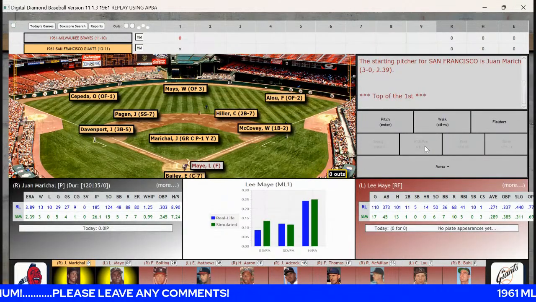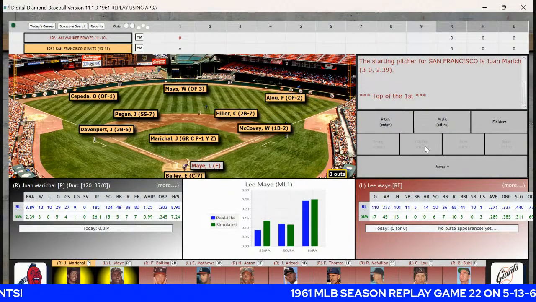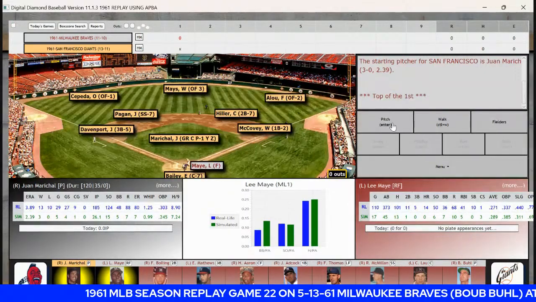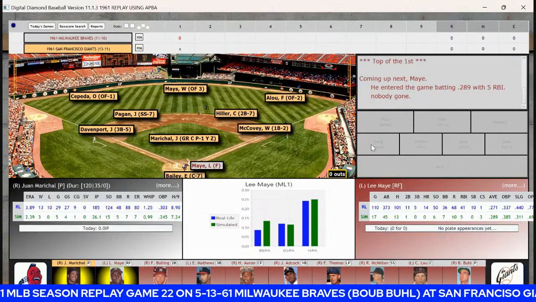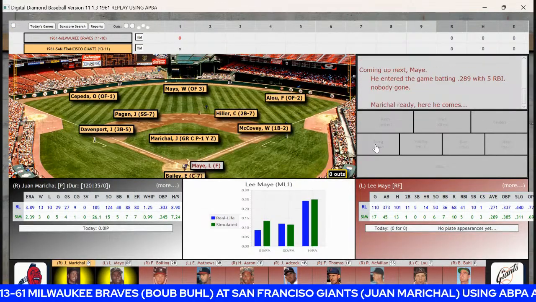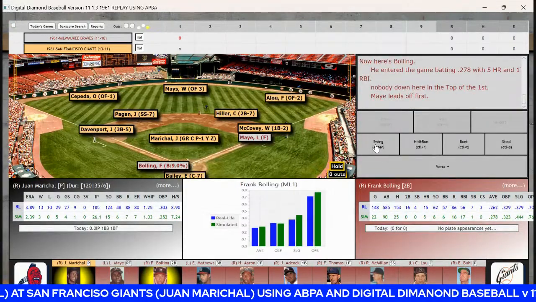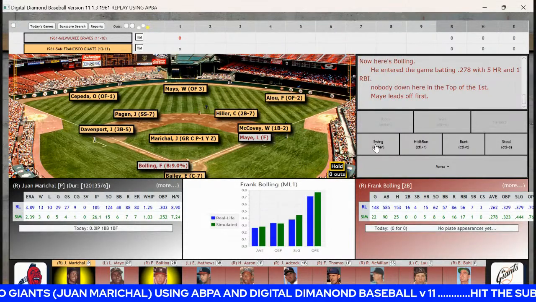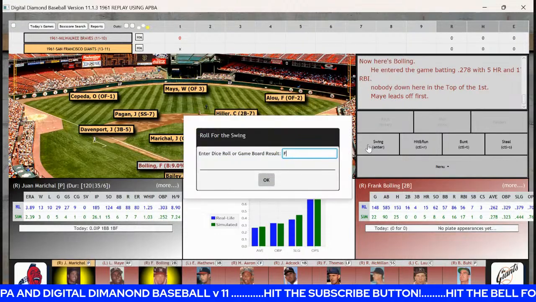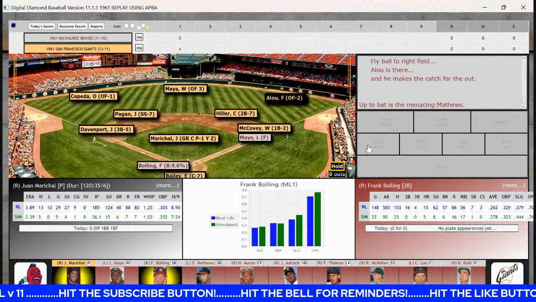And here we go with the first pitch of the game, to Lee May. 35, and that's going to be a walk. Marichal walks May to start this game. Runner on first, nobody out for the Braves. Here's Frank Bowen. 54, and that's going to be a fly out to right field. One down. Brings up Matthews now with a runner on first.